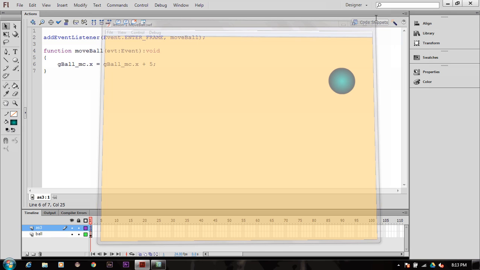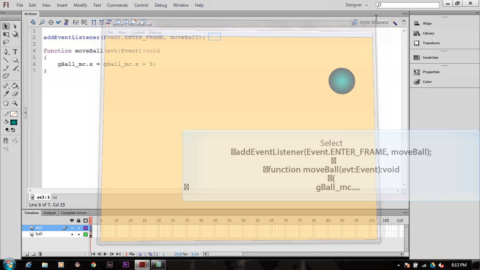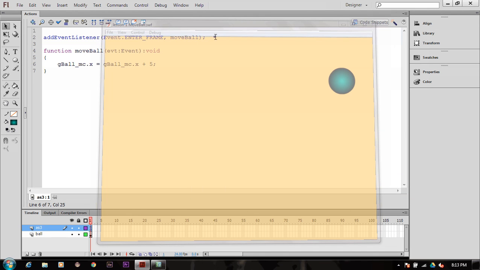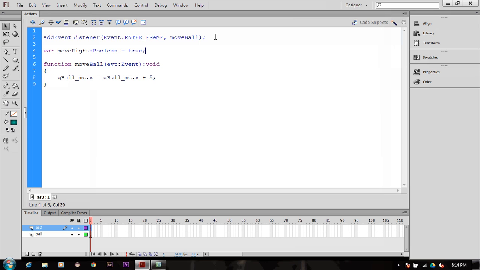Okay, having done that, now what I want to do is, when I get to the edge of the stage, I want to move back. And for this, I'm going to need a little Boolean variable or a flag variable. The way we create variables in Flash is I use the keyword var, and I'm going to go ahead and give it a name.